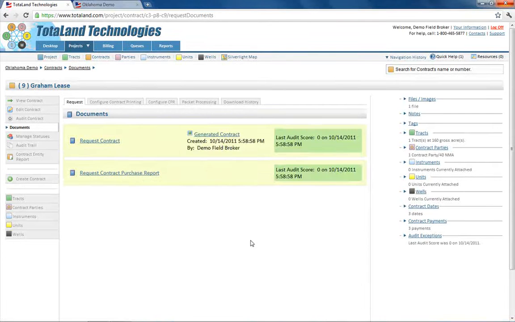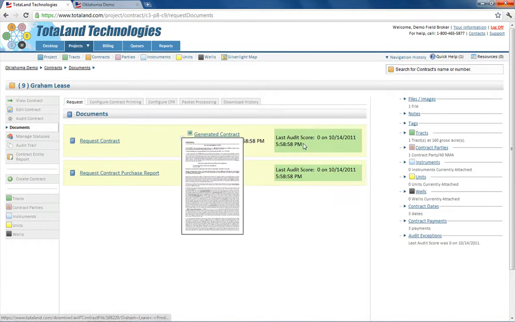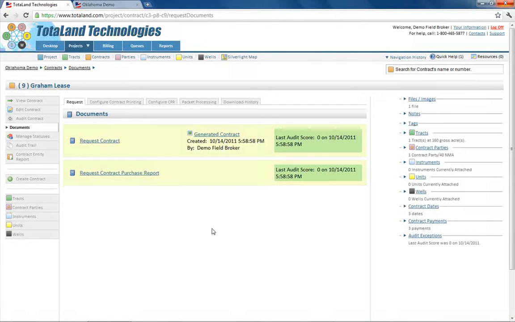Once it's generated, it is in here with the thumbnail. You can also see the audit score. If it had failed the audit, it would indicate what failed or show warnings.